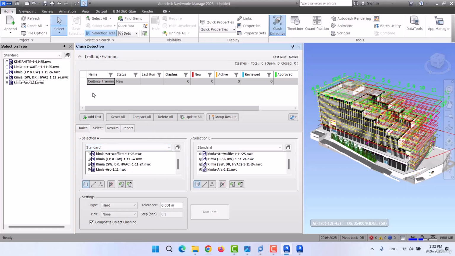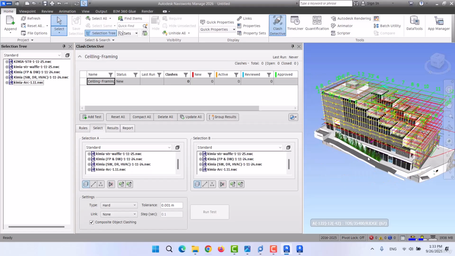Right. Now, how do I come and say that I want to clash the ceilings with framings in this test? Here you see that you have an A and B section. You have to select the ceilings, and you have to select the framing in another selection. How do I do this? Guys, we have three ways. First, I tell you the best way I think there is. Second, I will give you a complete explanation.